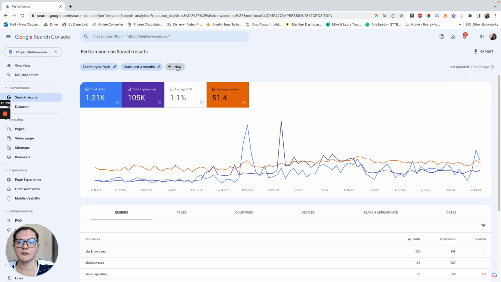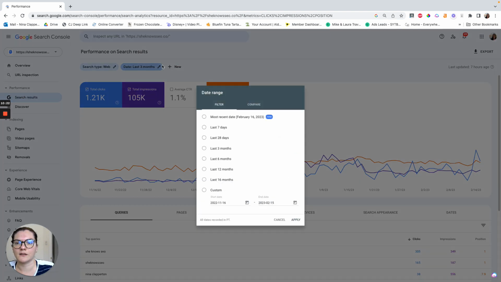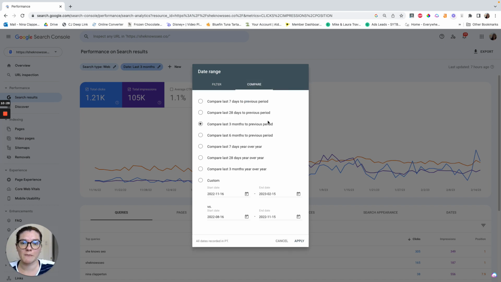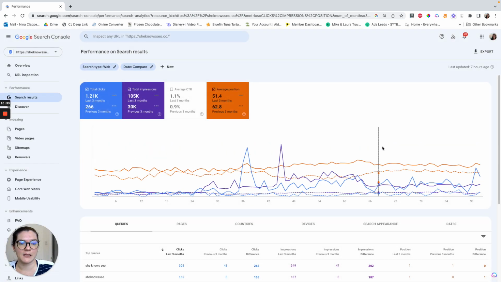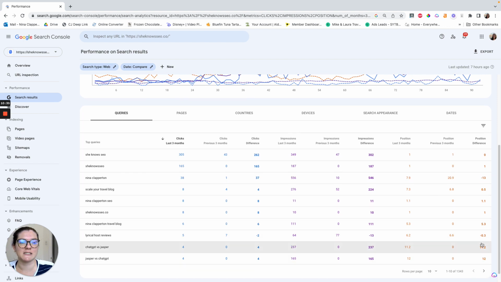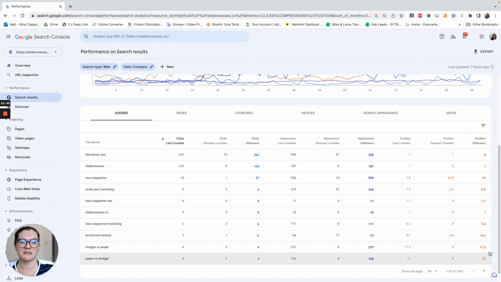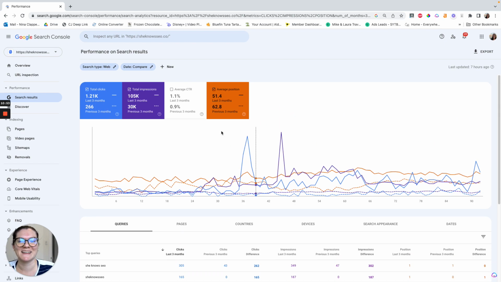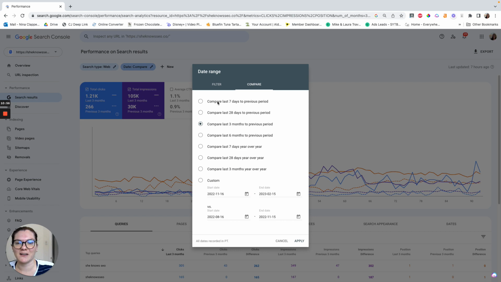And a cool thing that you can do up here, in the 3 months, you can hit compare, and then you can compare 3-month periods or 6-month periods or whatever. And this is really great because here it can show you the position difference and how things have changed recently. So that's where you can see if you've been gaining or losing rankings. The free Ahrefs Webmaster tools can let you do this to some extent, but it's much more limited. So this is going to be a bit more accurate, even if it's a little bit more overwhelming to go through. I'm going to turn that off.